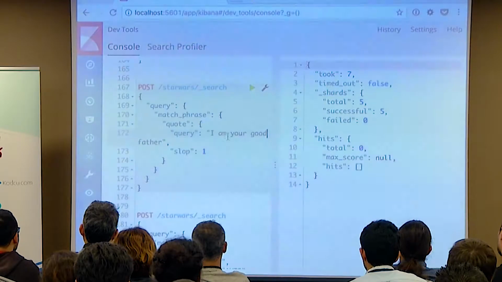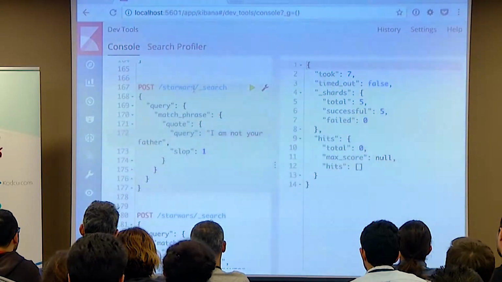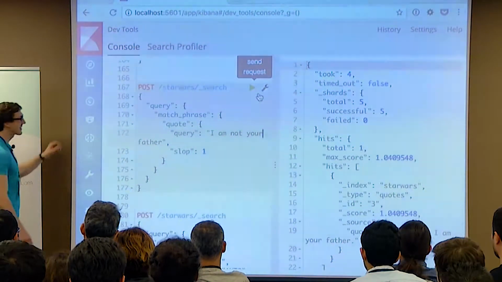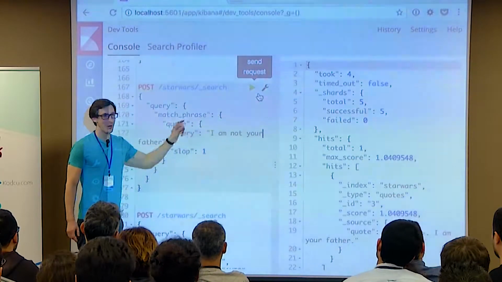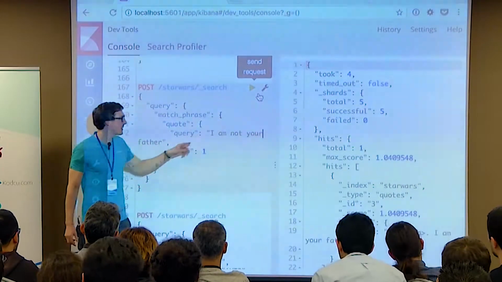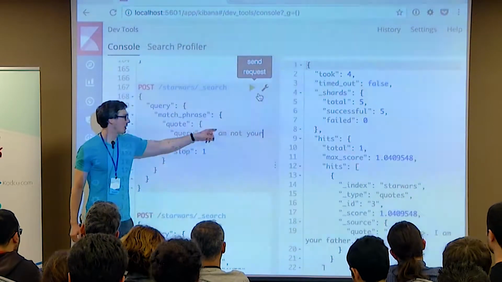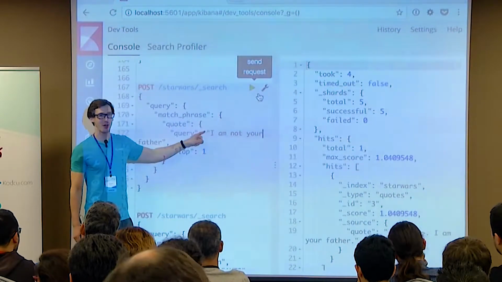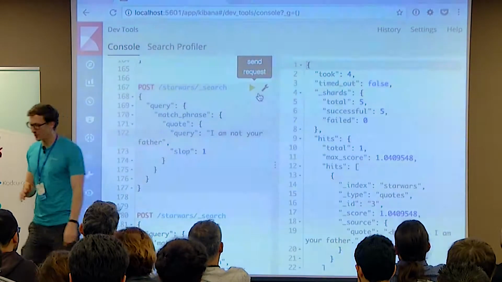Any guesses why I am not your father and I am your good father are different? Because it's removed. Yes, exactly. Not is a stop word, so this is basically removed. The sloppiness tells it there can be something missing, like there can be a difference between the phrase you're searching for and the final result. But all the terms that you have in your phrase search need to be in your result. So that is kind of a tricky one.